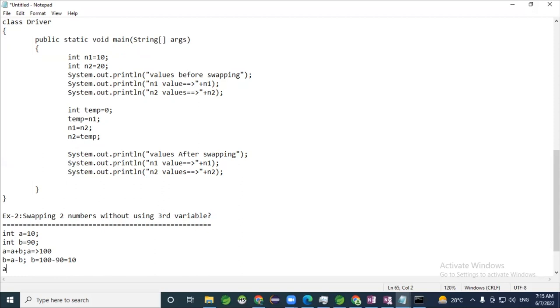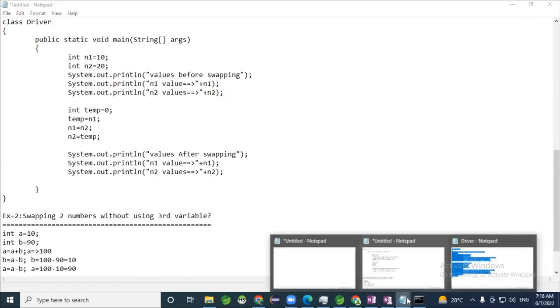Super. Now, again subtract and assign to a. What is the a value? 100. And the latest b value, 90 or 10? 10. Super. Observe, are these two values exchanged or not exchanged? Yes. Clear, guys? Any questions up to this? Clear, right? Super.